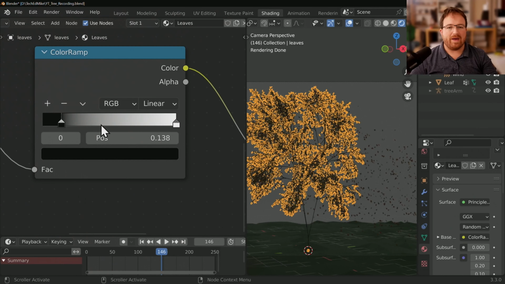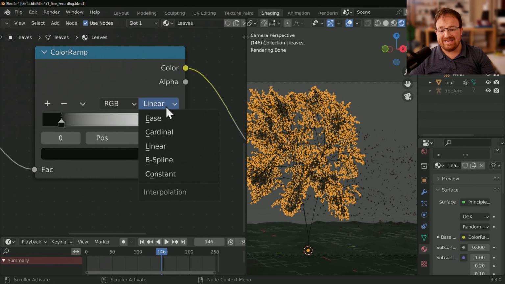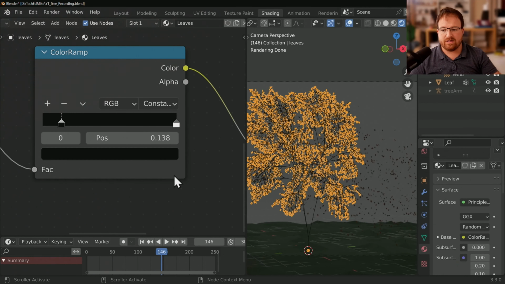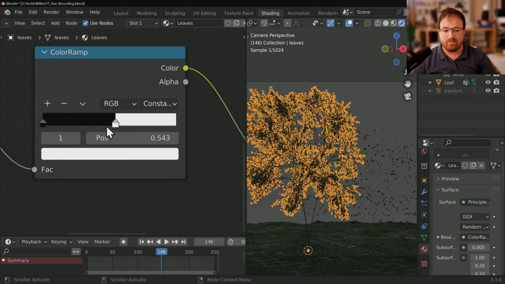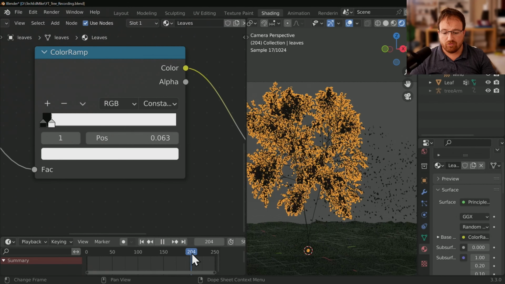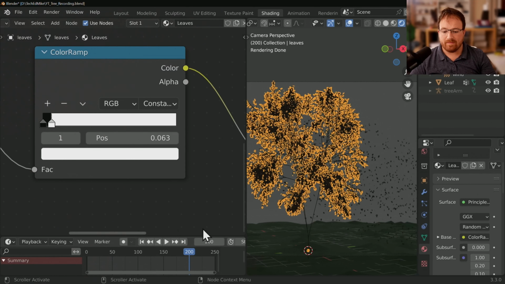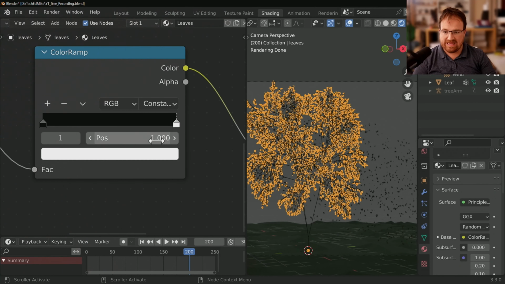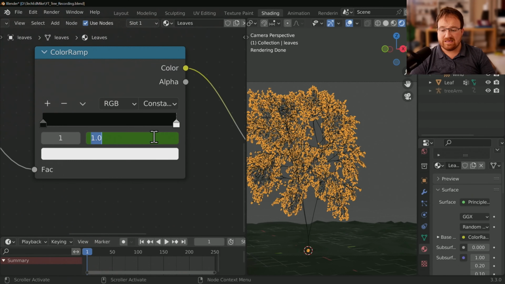Now, I don't want it graduated like this, otherwise your leaves will fade out, which is no good. So we're going to go to linear and change it to constant. So we've got a hard cutoff. Now, at this point, we can move this backwards and forwards, and we really want it gone by about 200. So we can go to 200 and put in that keyframe. I can also type 200 in here. Now what I want is this one with a position of 1. So I'm going to key that in. And then I can just go back to the very beginning of the frame and set the position here to 0 and key that in.